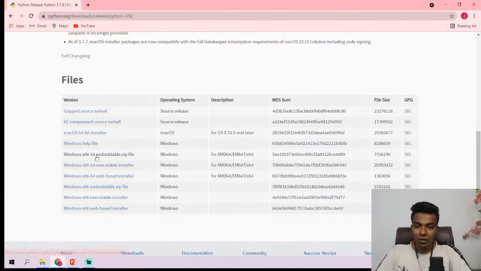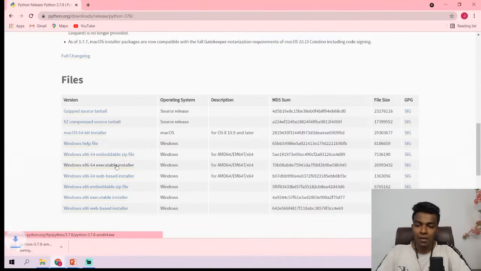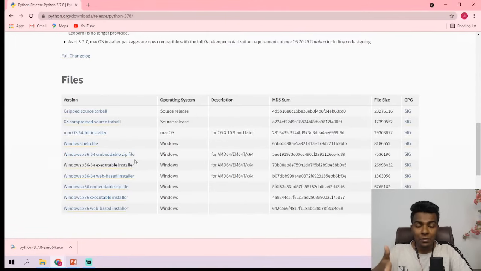Out of the files, there is an option called Windows x86-64 executable installer. You just click this, guys. The people who already installed Python 3.9 or any other version, please keep that as it is, but please follow my session, guys. Please install this Python 3.7.8.